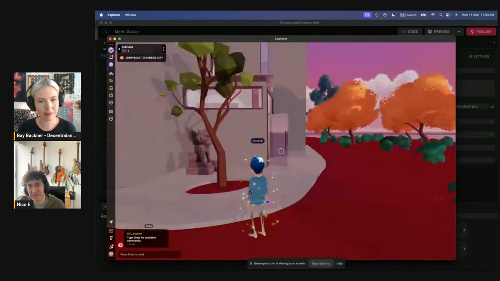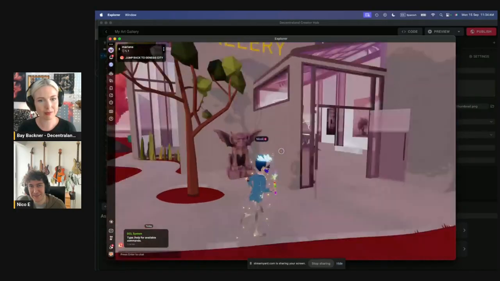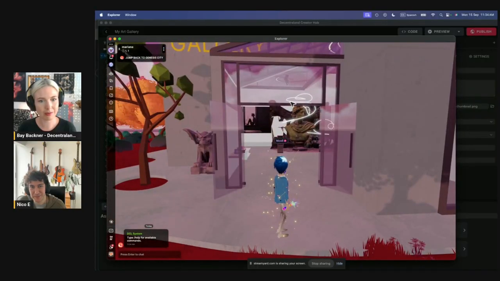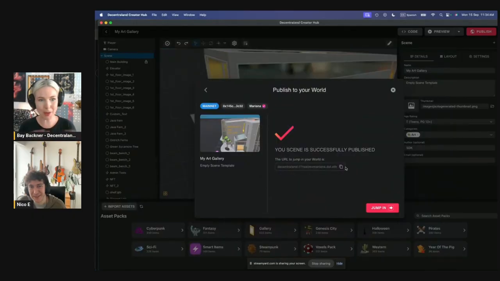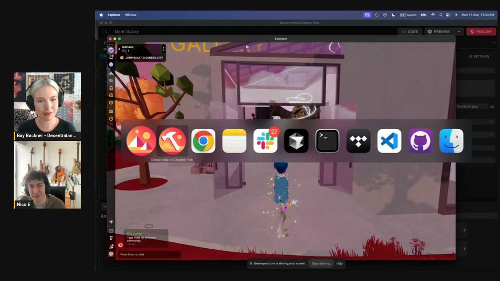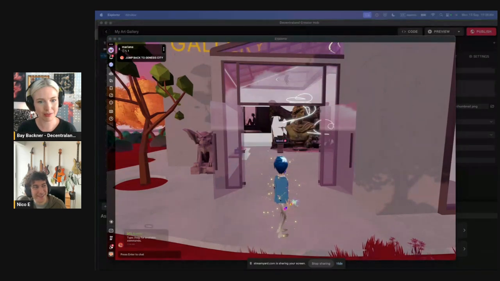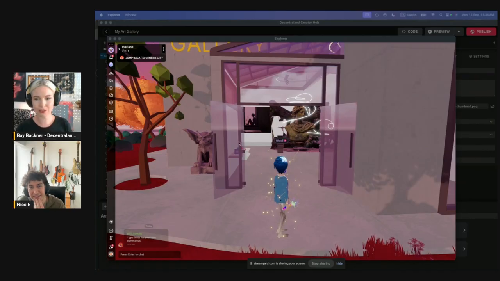So here I am inside this world, and this is published. This is real time. This isn't a preview. This is actually in Mariana's world right now. It's no longer running on my local machine. It's running on the servers. So if you want to join me, Bay, I can share the link with you. There we go. If you paste that into any browser window, you should also be able to jump right in.